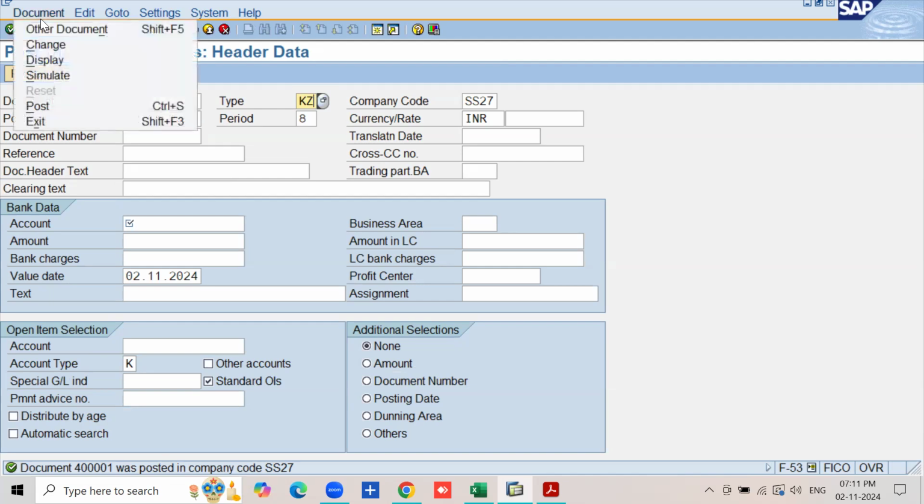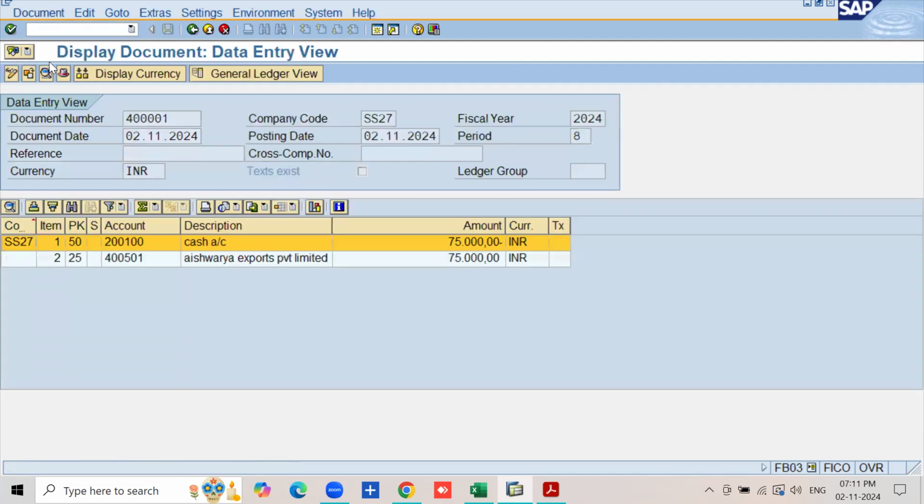Now go to menu document display. Cash account is credited, posting key 50. And Aishwarya Exports Private Limited is debited. How can you say vendor is debited? Posting key 25. Write down there. Posting key 25, debit for vendor for outgoing payment.